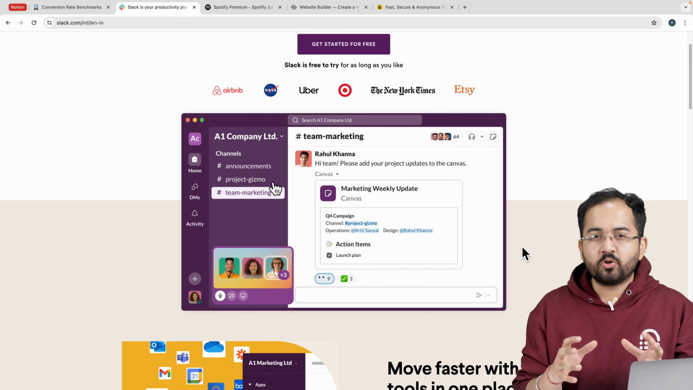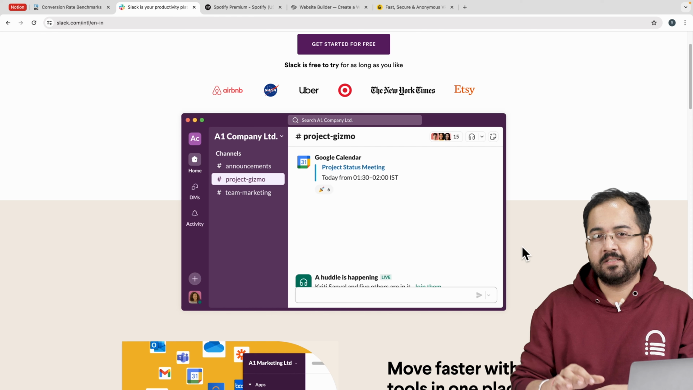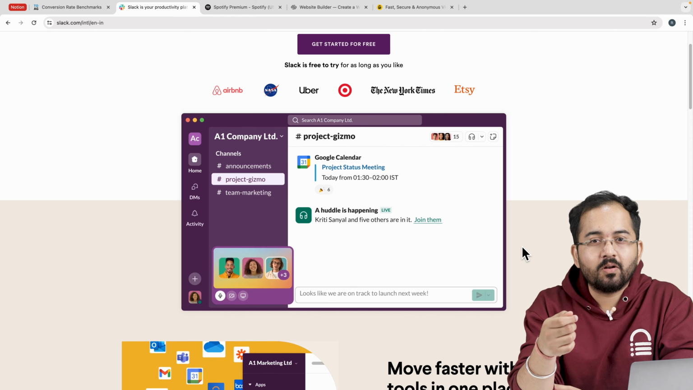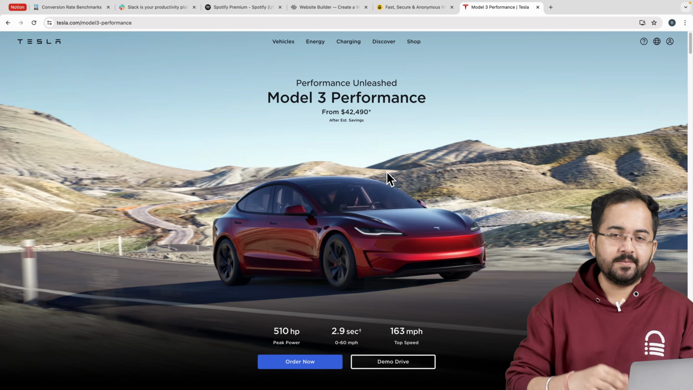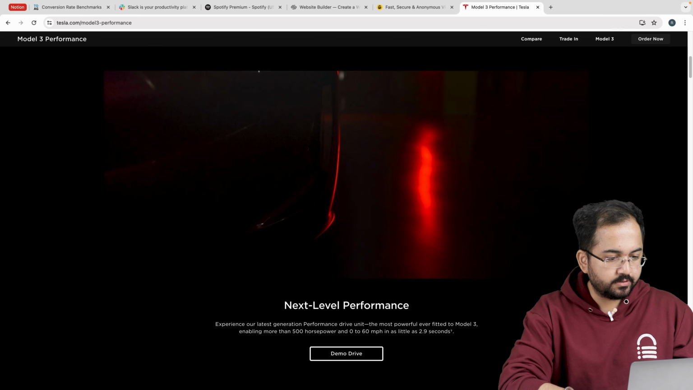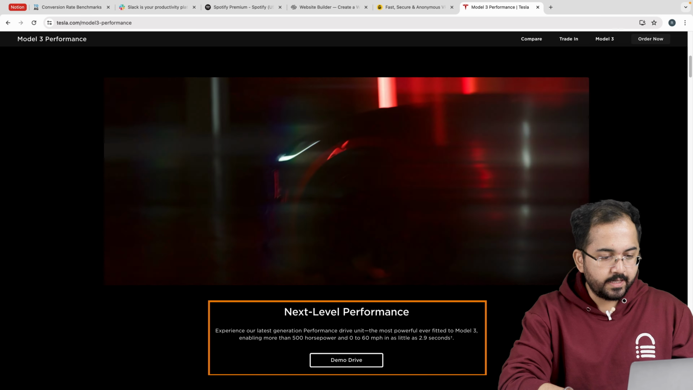The next stuff you want to talk about is the features and benefits. So, we've made a big claim at the top, and now we have to show we are going to deliver on this. Let's use an example from Tesla. I'll scroll down below, and here's a list of every feature in action. The next level performance section shows you a video of how the car performs.